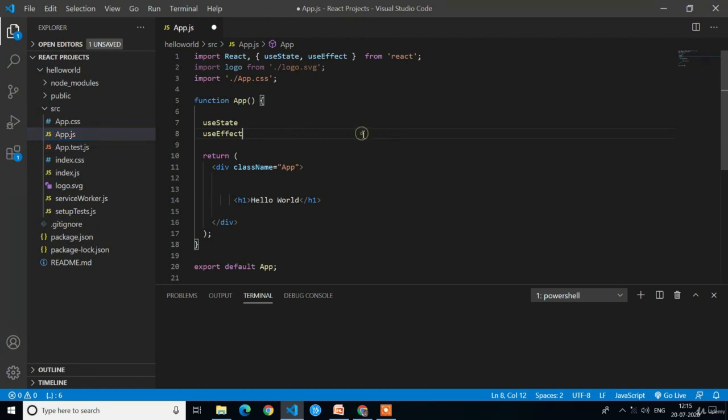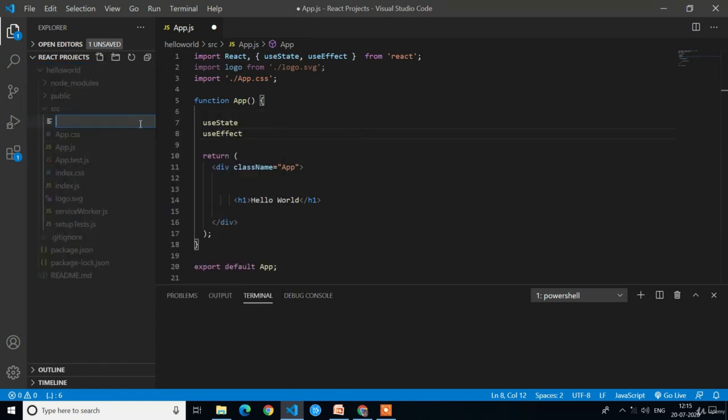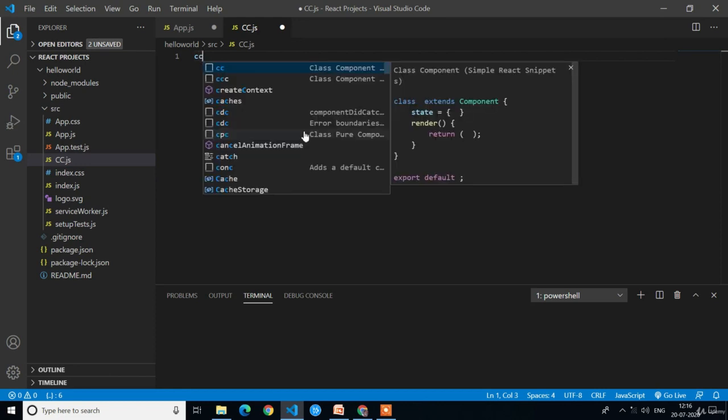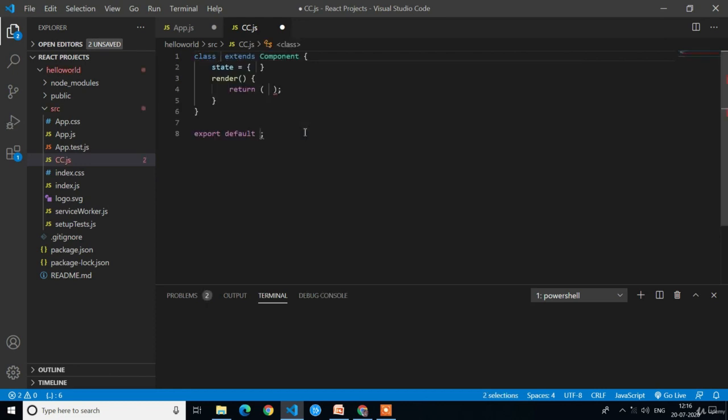Suppose you want to create any new component, we will create that new file in the source folder. In this I will write the new file with the name cc.js. Here in cc.js I want to create the class component. So if you want to write a class component in this page, you just have to write cc. If you write cc and press enter, it will give the class component for us. Here you have to write just the class component name. Here I want to write the class component name as cc. And above this class component we have to write the import statement. That's it.